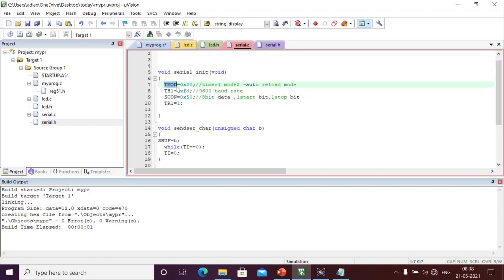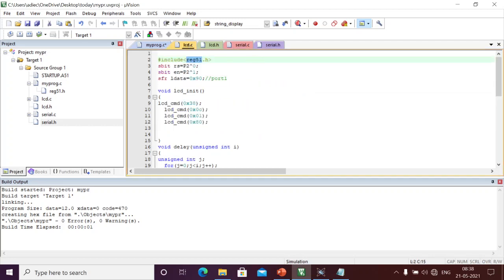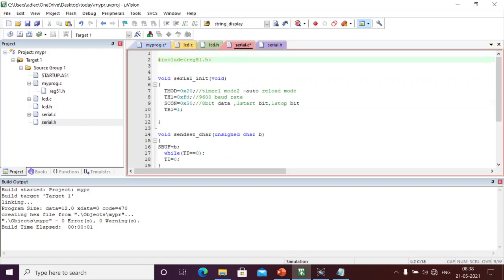Here also I'm using the printf and scanf, so that we need reg51.h. Here also I need reg51.h, and also we should include serial.h. For example, where the declarations are already available, I should include this serial.h also. That's why I'm just copying and replacing like this, and I'm adding serial.h.